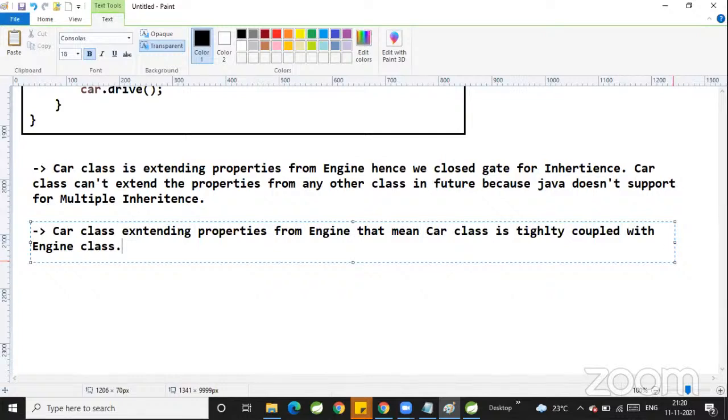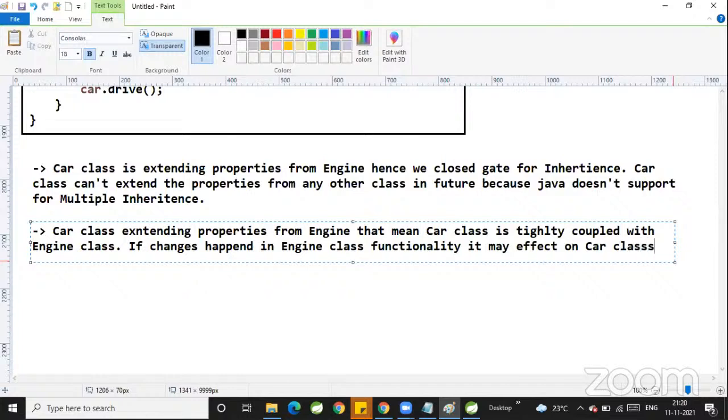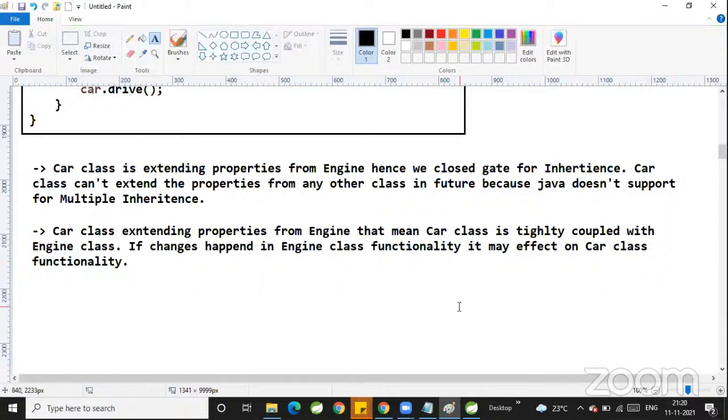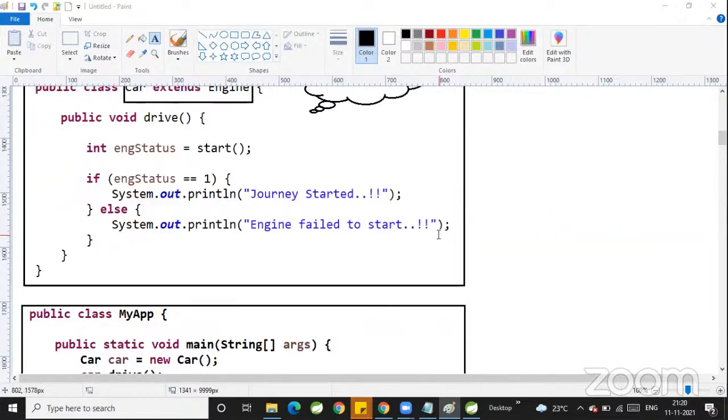If any changes happen in the engine class functionality, it may affect the car class functionality, because the car class is directly extending the properties from the engine. That means the car class is tightly coupled with the engine. Guys, are you able to follow me?